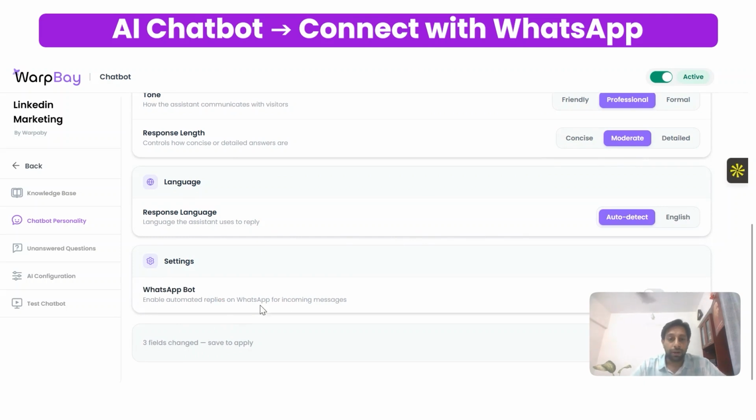Then comes the settings. This is where you take the decision to take this live on your WhatsApp, or you want to keep it as a widget on your website as well. So both the options are available. If you go on WhatsApp, just toggle this on, add your WhatsApp number to our dashboard, and it's good to go with WhatsApp.